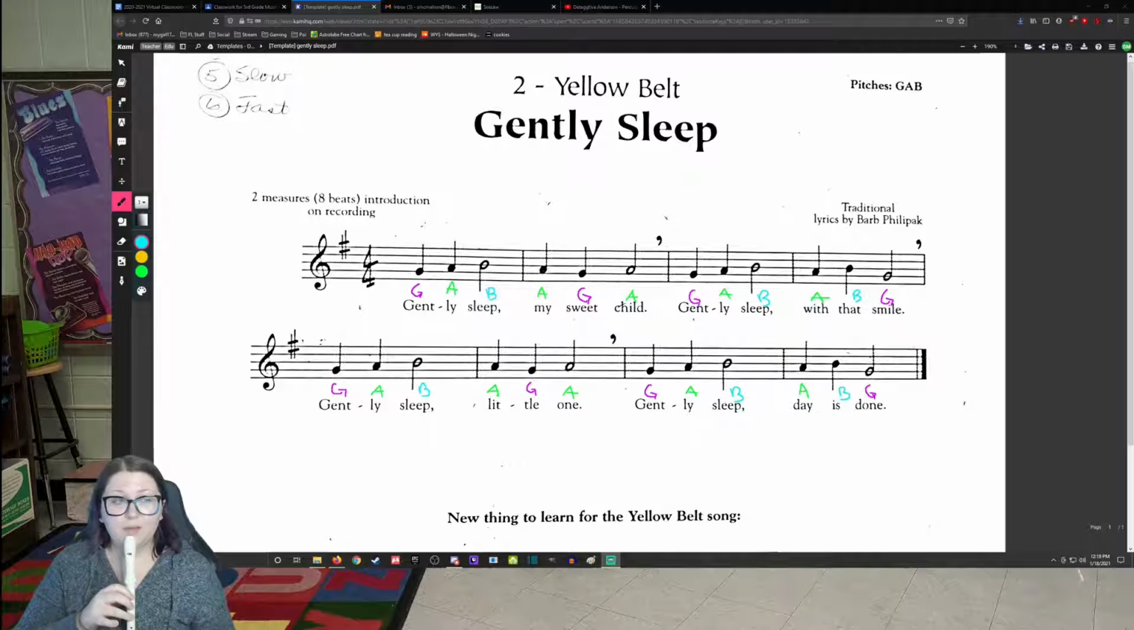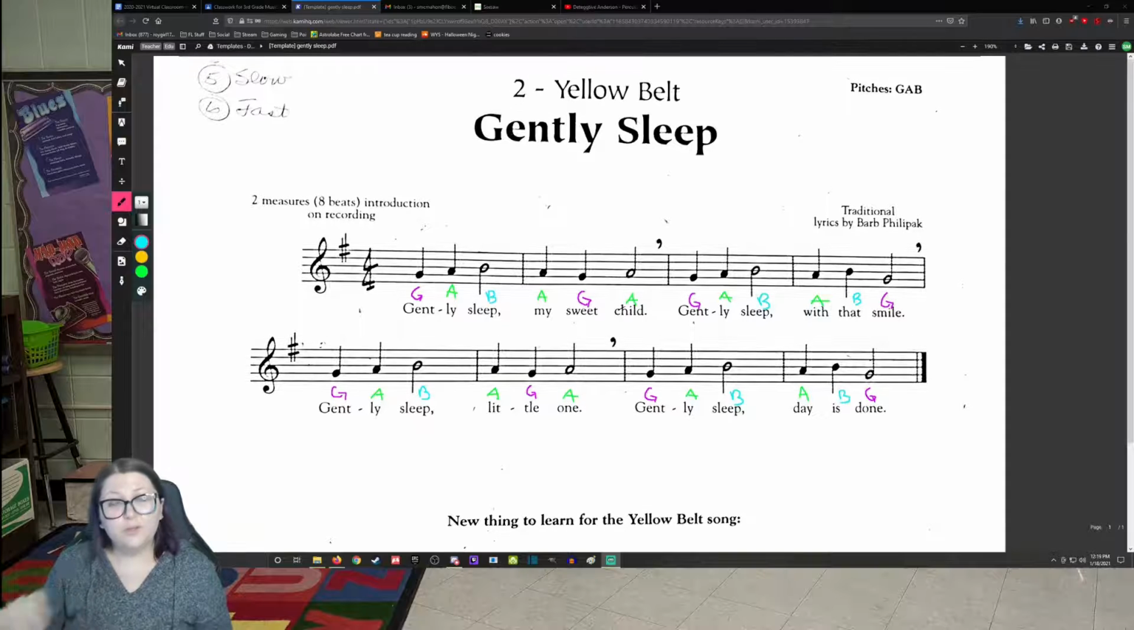Let's try singing through the first line together. We're starting on G. 1, 2, here we go. G, A, B, A, G, A, G, A, B, A, B, G. Your assignment for this week is going to be playing just the first line of Gently Sleep.